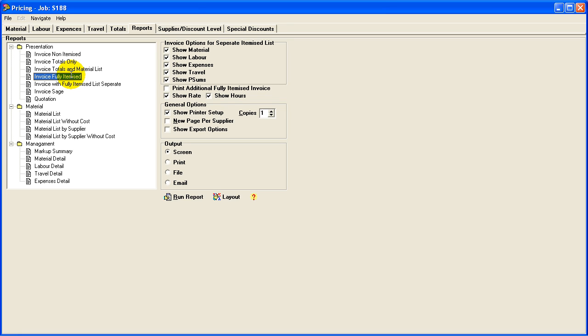The reports can be output to the screen, printer, file, or emailed off. If you email it off, by default it'll put it into PDF format, but you can put it to a different format if you want. All your presentation reports can carry your company logo or your letterhead. So if I run this one and it comes up, we can put in our terms, when it's due, etc. A bit of a description for the invoice if we want.